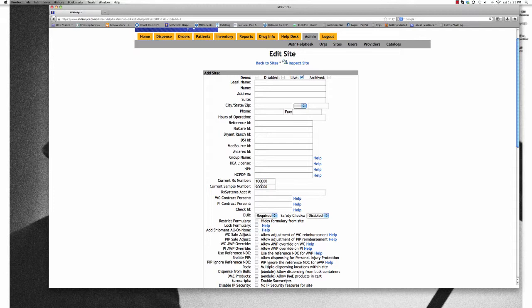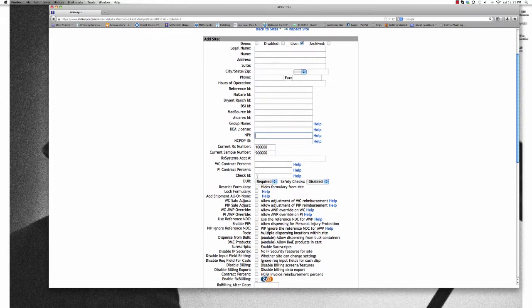In addition, if I'm planning on maybe doing any adjudication, I'll want to type in the NPI and NCPDP field. That you would notify your system admin to make sure it's activated. You can also enable the drug utilization review. You can require it, disable it, or make it optional.